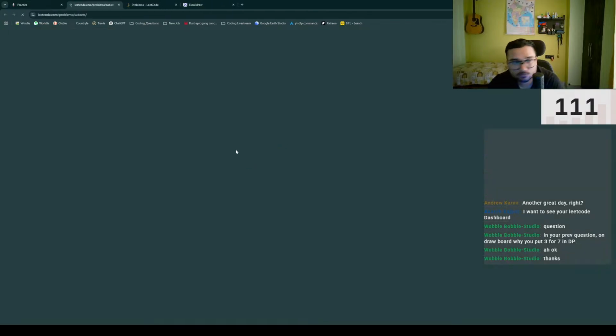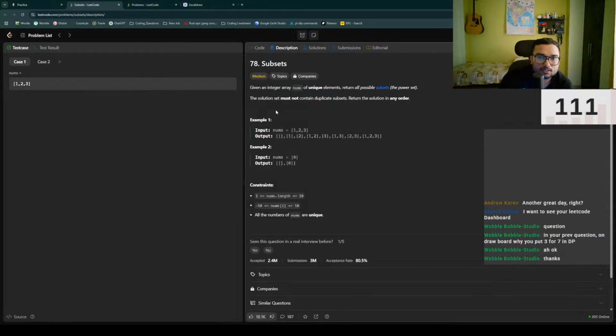Let's take a look at some of these questions. Given an integer array nums of unique elements, return all possible subsets, the power set. The solution set must not contain duplicate subsets. Return the solution in any order. This feels easy.